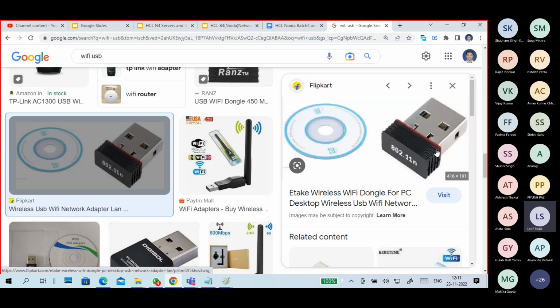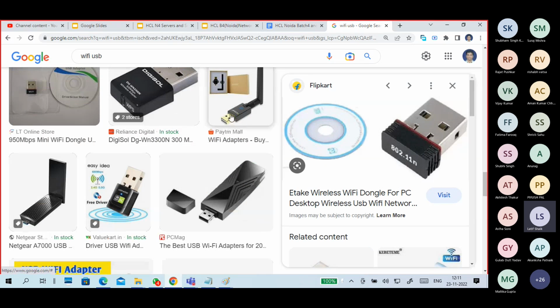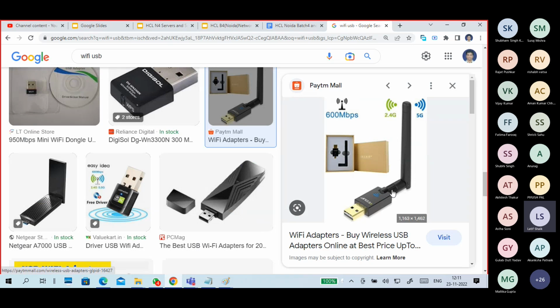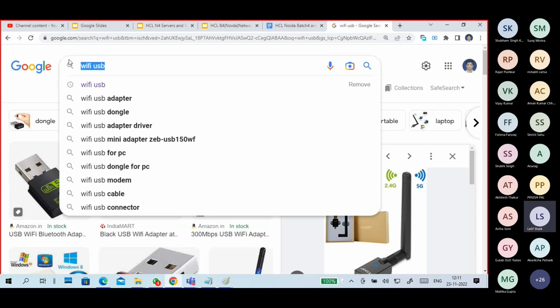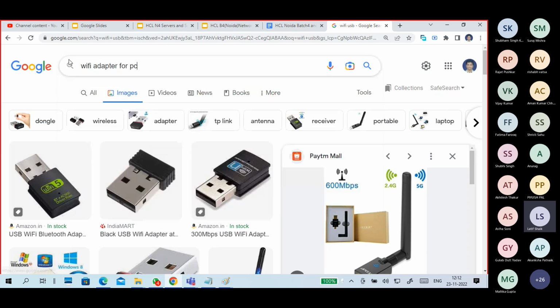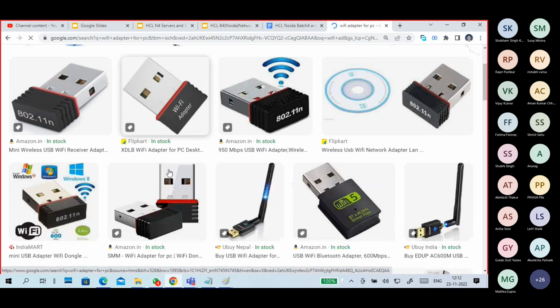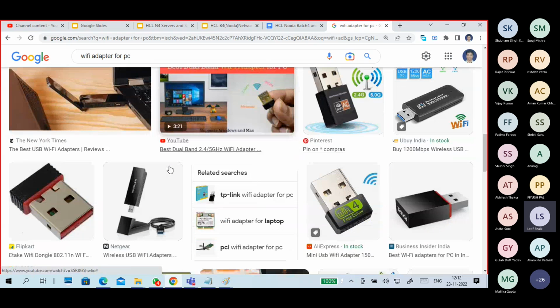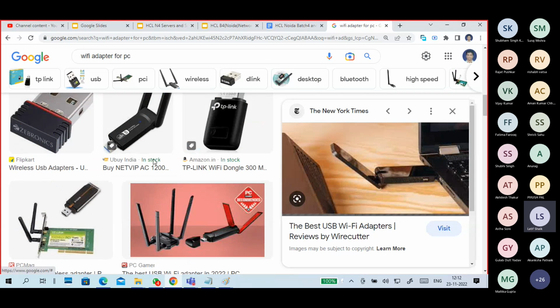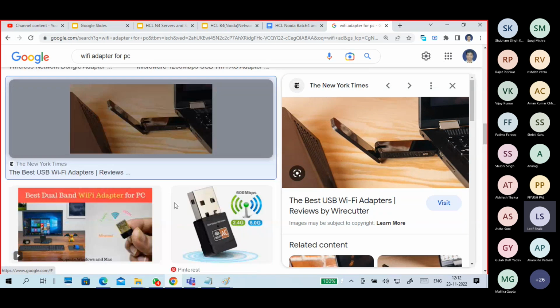So this is a NIC now. This is also one kind of NIC. This is also a NIC, same, but it contains an antenna, so that it pulls in more signal. Built-in Wi-Fi adapters are also there for PC. This is a USB type, and some are also USB types of wireless adapters.